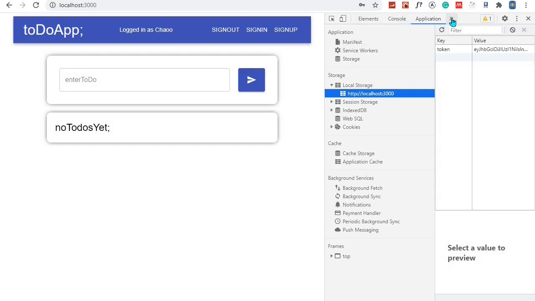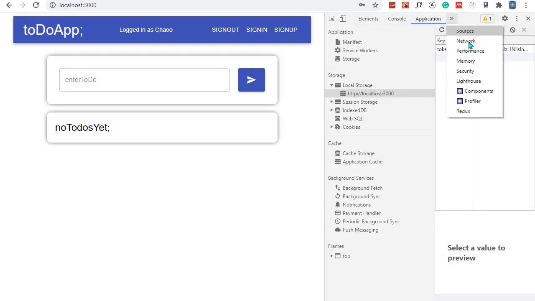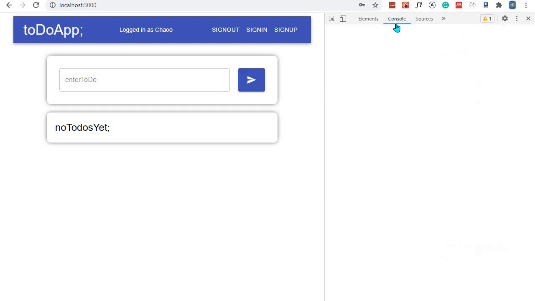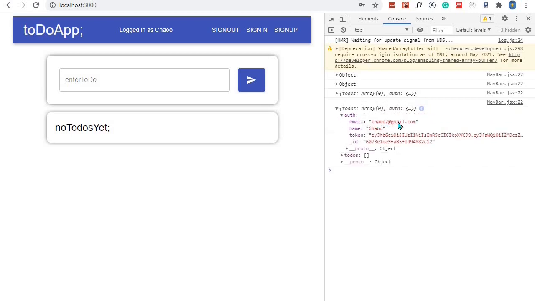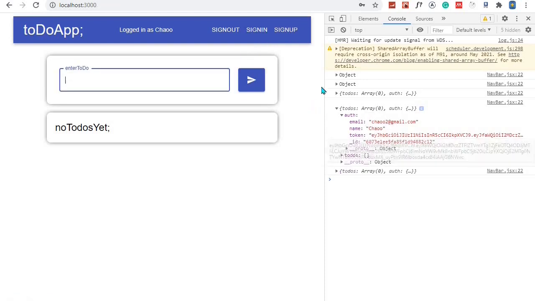So if we go to console, right here we log the state to the console, so we can see we have the state, and when we check our auth state, we have the email, we have the name, token, and an ID. If I try to go to sign up, I can't because I am logged in. If I try to go to sign in, I can't because I am logged in.